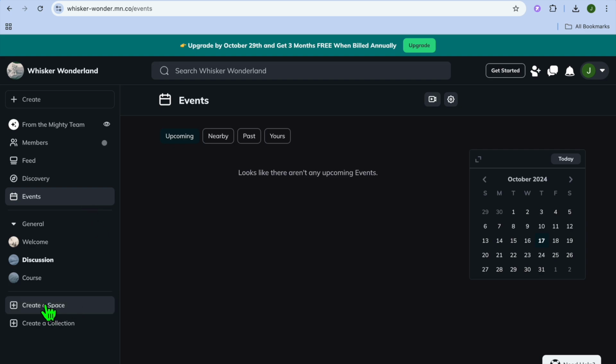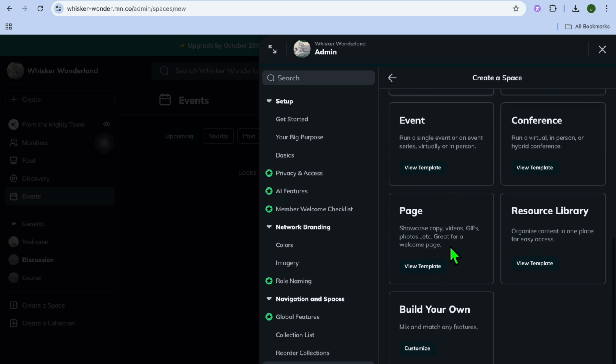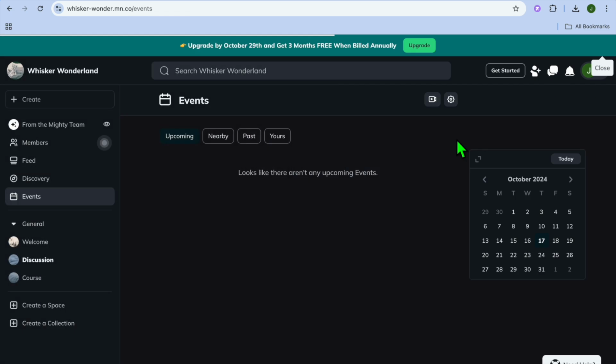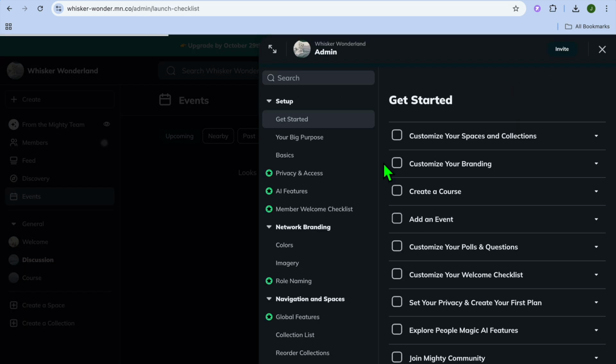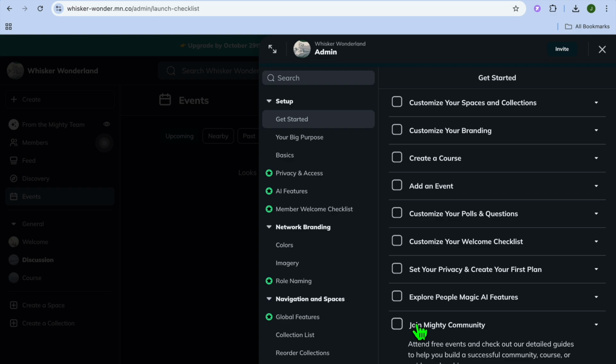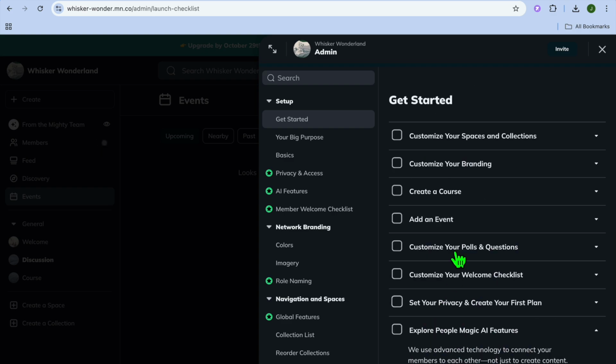You can also create a space by tapping on create a space in the bottom left hand corner, and then from there you'll go over to the right hand menu option and you can create your own space, as you can see there. And if you'd like access to all of the features once you're on their paid plan, you could go over to the top right hand corner, tap on get started, and once you have tapped on get started, you'll basically see a layout of all the features, as you can see here. So you can tap on each one of the sections and you could set them up to your liking.